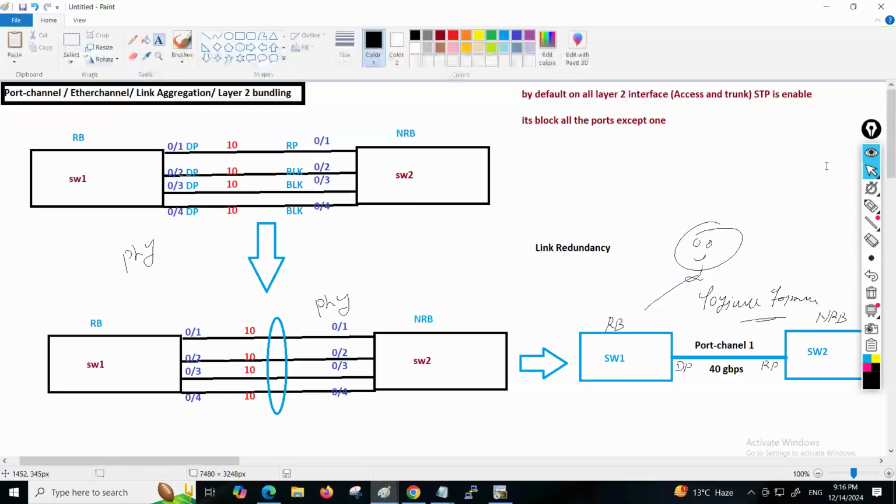How? If one link goes down, let's take an example. Right now we have all 10 gig interfaces, and I can send my data traffic from every interface: this one, this one, this one, and this one. Let's say there are users accessing my server 1, server 2, server 3, and server 4: PC1 for server 1, PC2 for server 2, PC3 for server 3, and PC4 for server 4. So let's assume that.